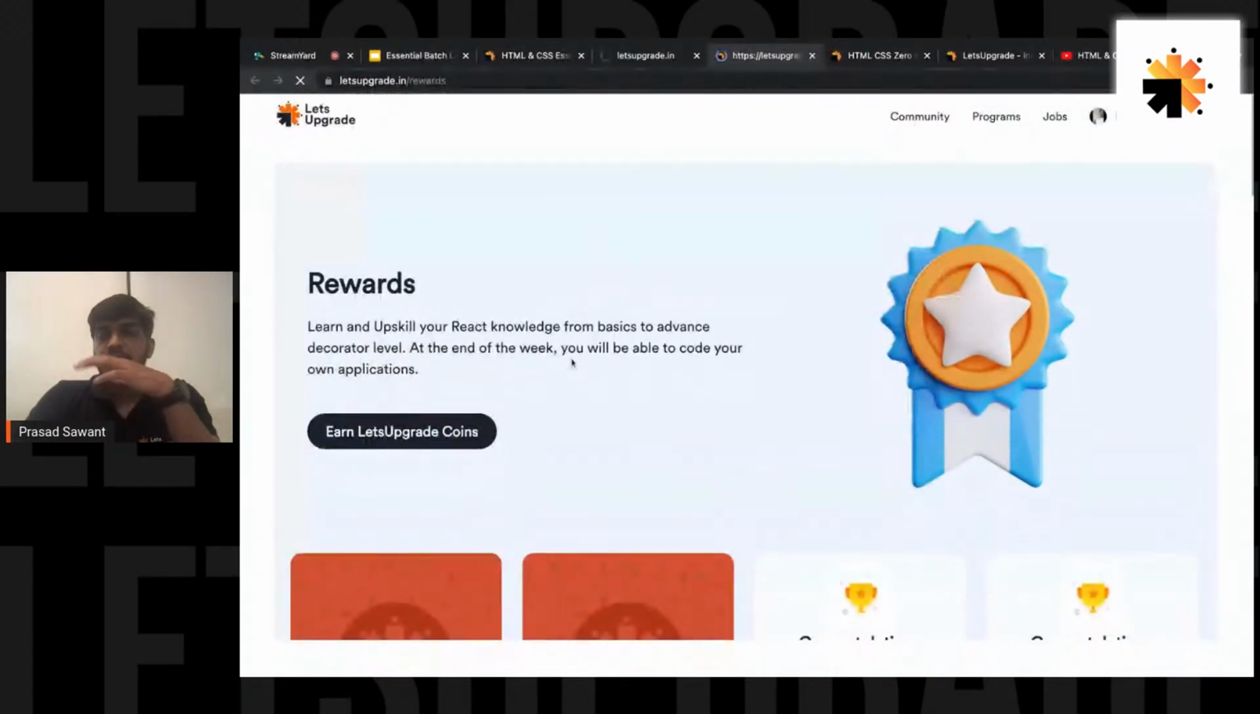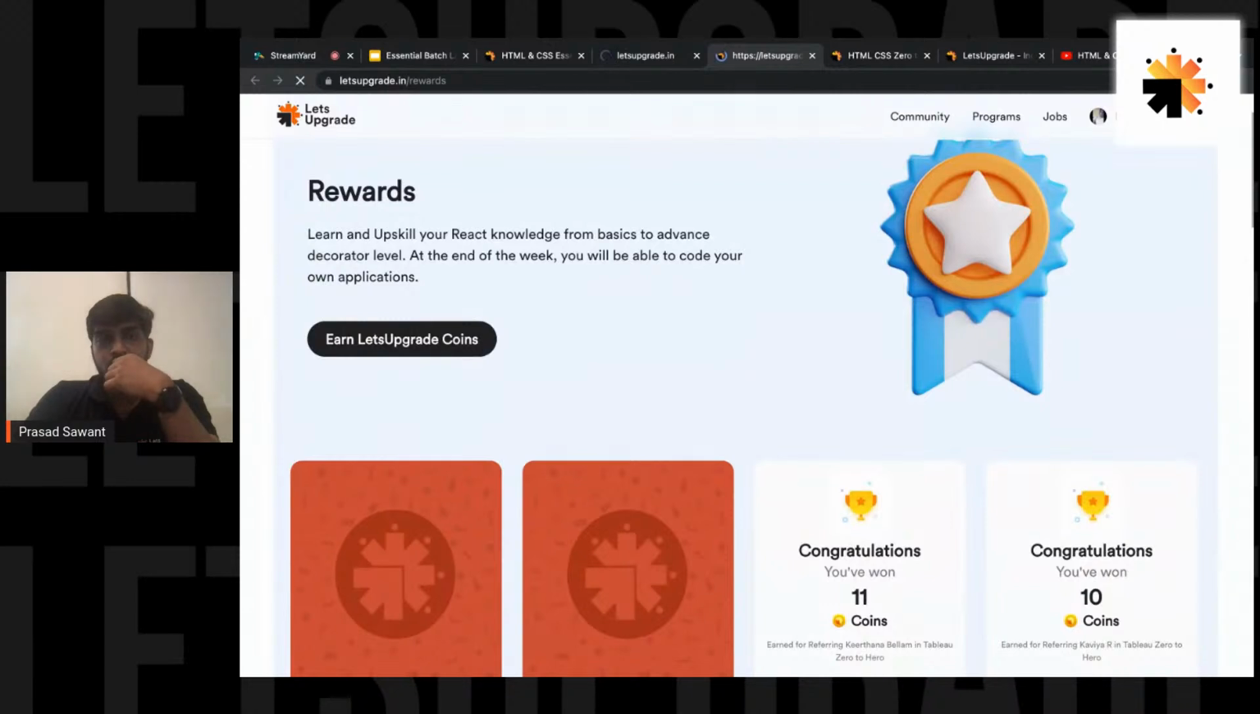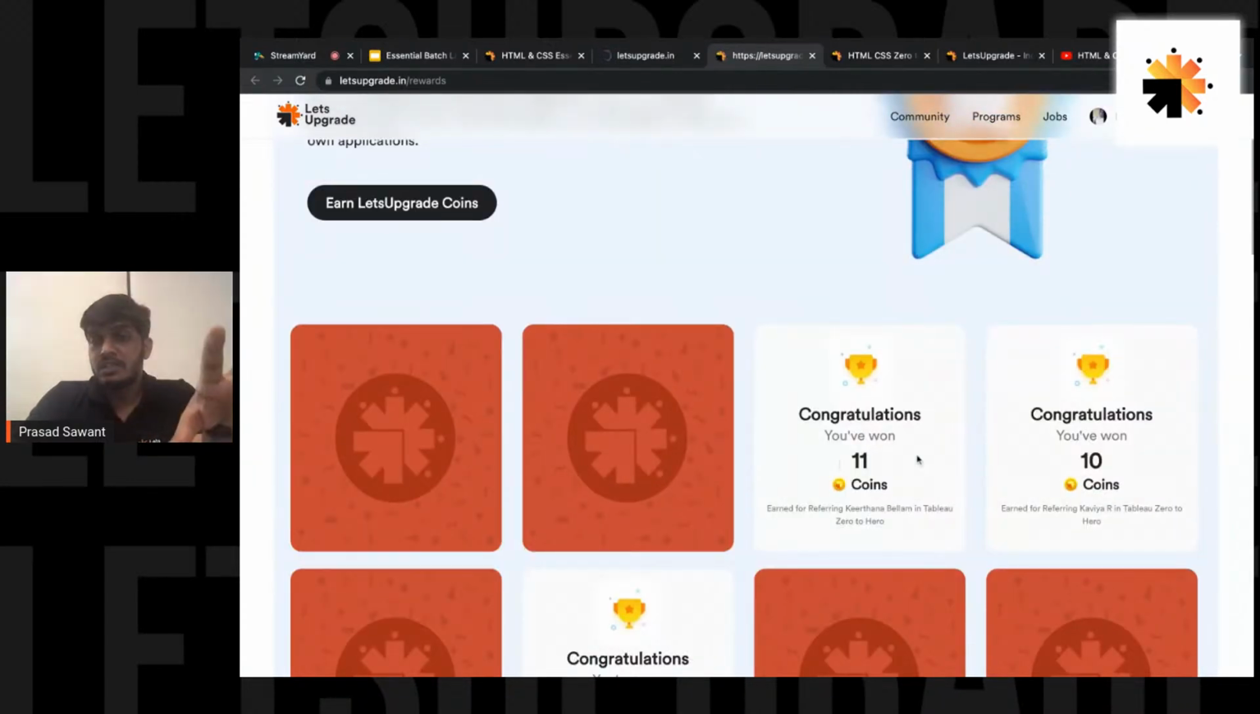Yep. So you can see, for all the programs you have enrolled in, you are going to get coins. There are two ways you can earn coins. One, enrolling in as many programs as you can. Second is sharing your unique invite links with your friends.